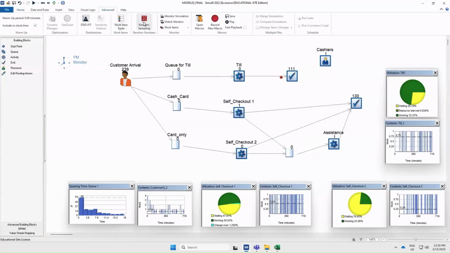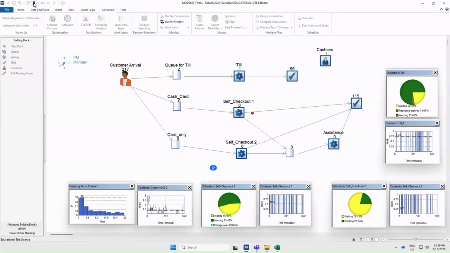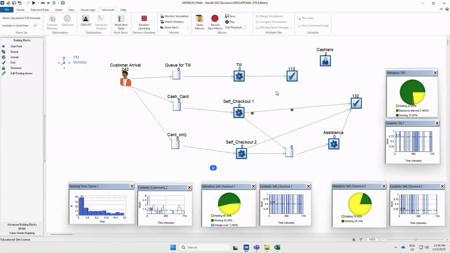If you go to advanced, go to random sampling, you see the current random stream set number is 1. And with this random stream set number, the output for the till is 111 customers. And the output for the self-checkout machine is 130 customers. Now let's try changing the random stream set number a little bit. So let's say 2, and let's run the model one more time. See, the result slightly changed. So now the output for the till is 113, and the output for the self-checkout machines is 132. All right. And of course, you can manually change the random stream set numbers by yourself, several times, to run the multiple replication. Okay.